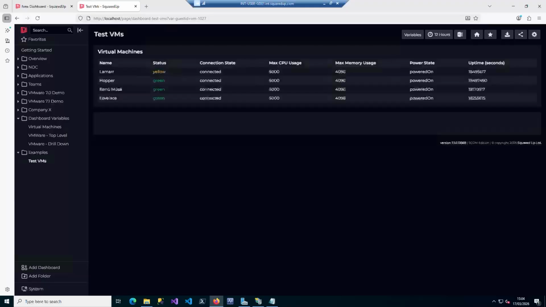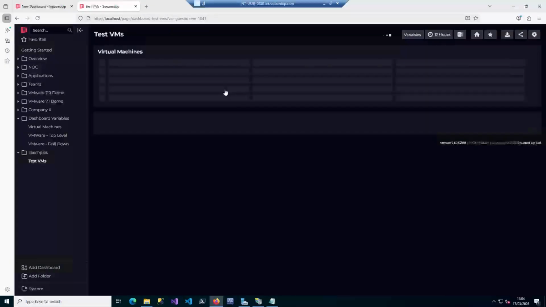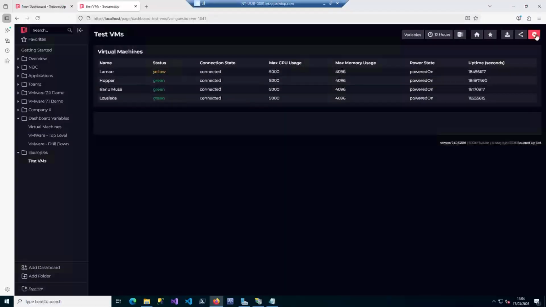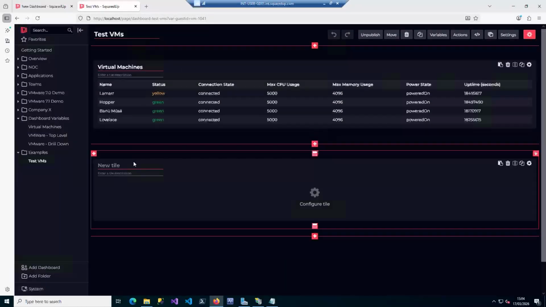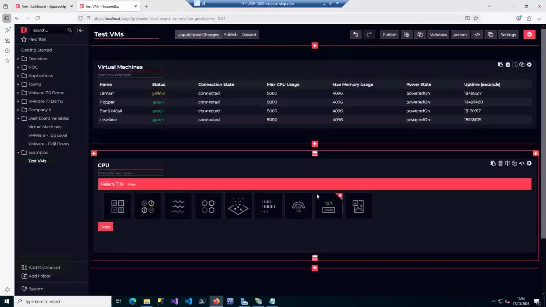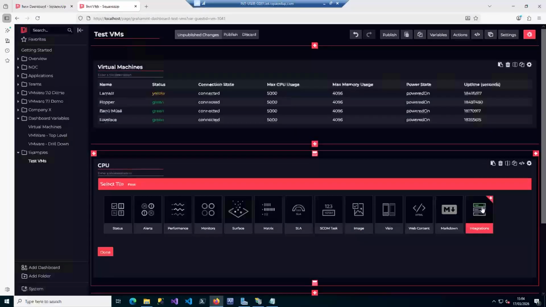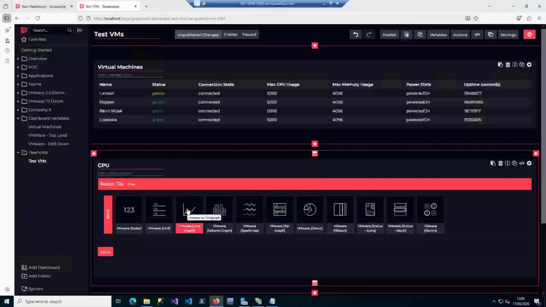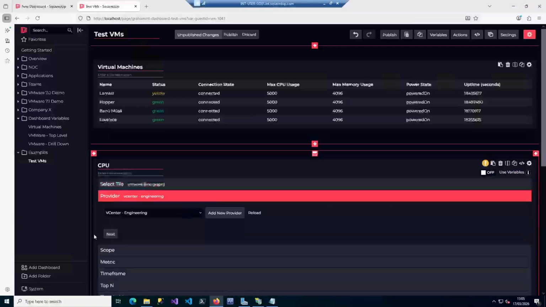So you can sort of see how it's working in terms of using the URL, but we're not passing it to the performance chart yet. So let's come back and edit the dashboard and let's put the CPU metrics on here. Let's configure the tile. And again, it's going to be VMware integration. So go to the integrations, VMware line graph.